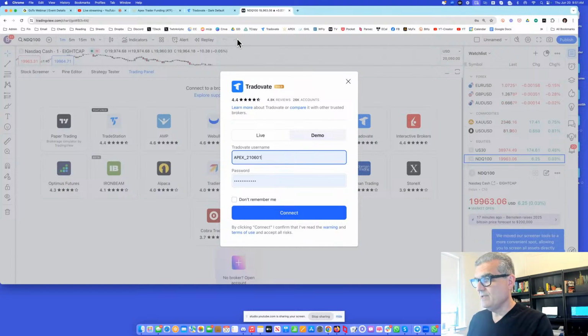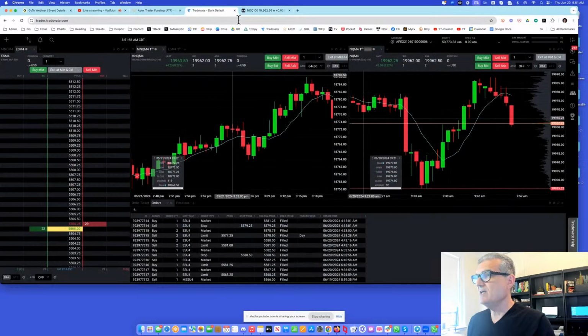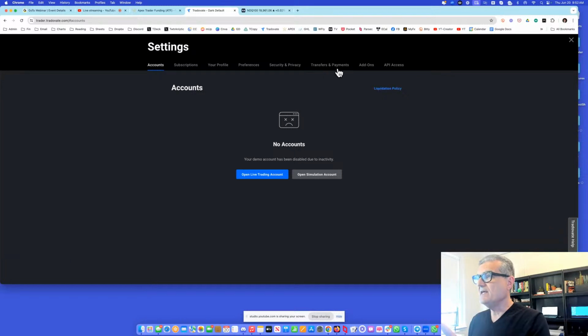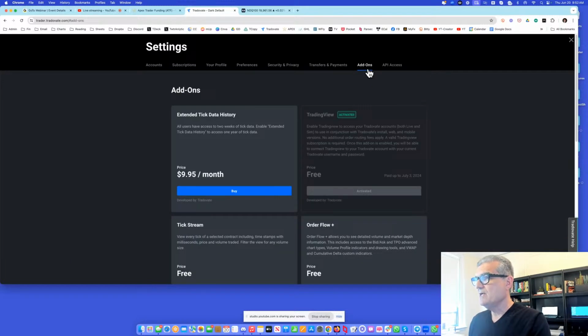Now, before I enter from my free TradingView account to my TradeOvate account, when I'm in TradeOvate, I'm going to go right over here into this little application setting and do one thing and one thing only. I'm going to go to add-ons and activate my TradingView plugin. It's free. Make sure this is pressed as activated.